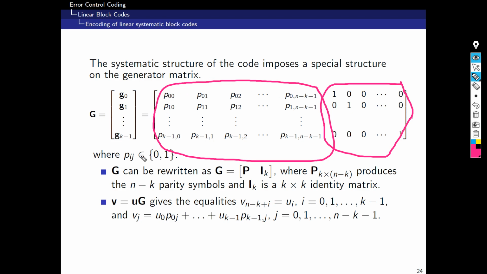So the symbol P means parity, and it can be 0 or 1. G can be rewritten. Instead of having only G, you can put P and I, where I is for the message, the identity matrix, and P is the parity.